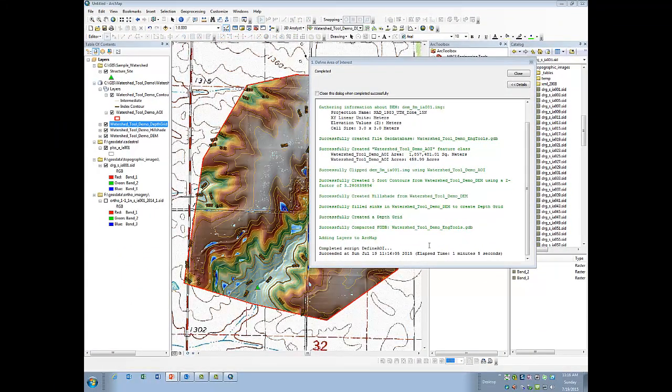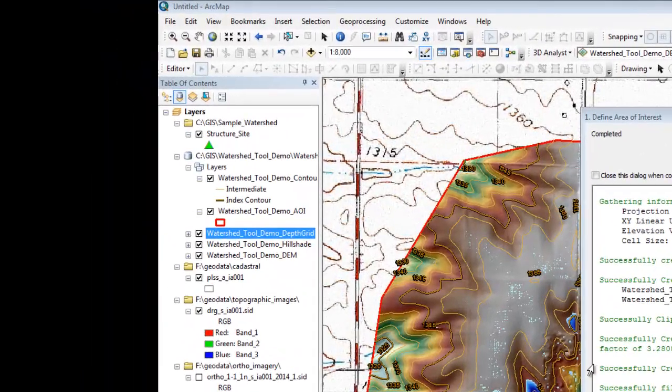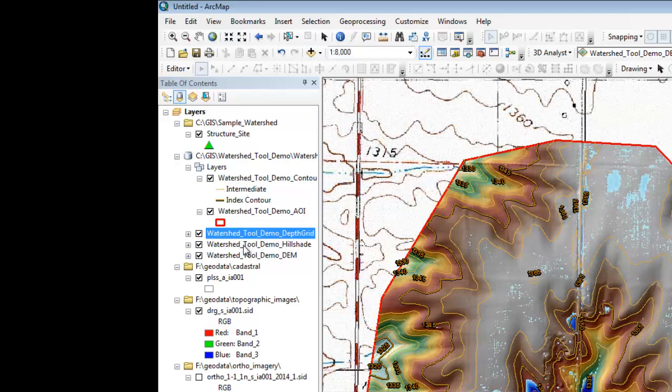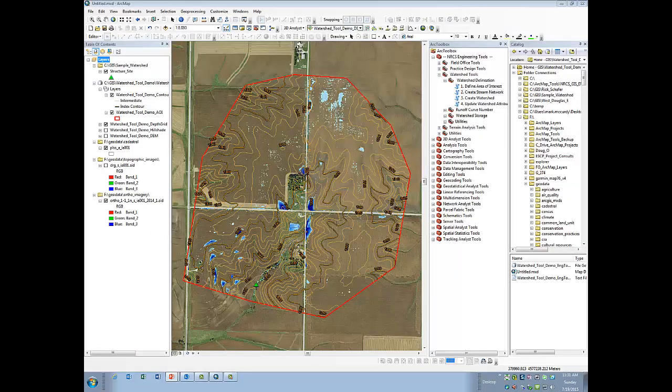If the tool doesn't encounter any errors, you will get the following output layers. Well, I need to close that window first. Okay. Depth grid, hillshade, DEM. There'll be an area of interest and contour layer. You are likely familiar with all these products, or they are at least obvious in what they represent. The area of interest, depth grid, and DEM will be needed for input in other tools. The hillshade can be used to fine-tune the watershed boundary if that doesn't end up the way you would like it to be.